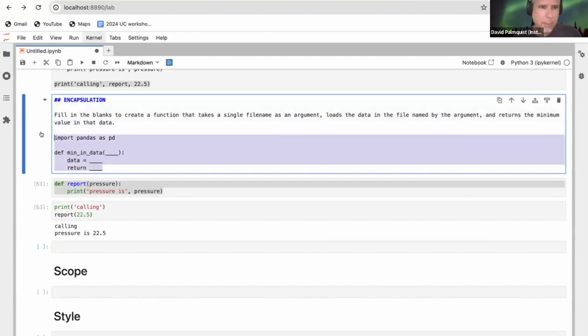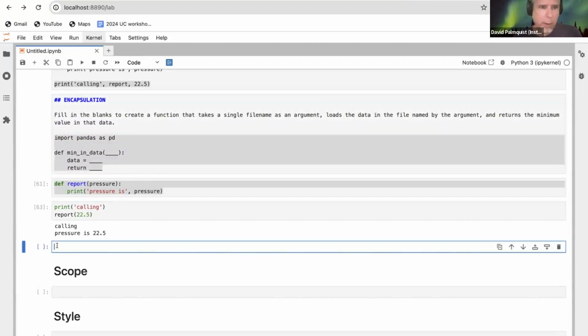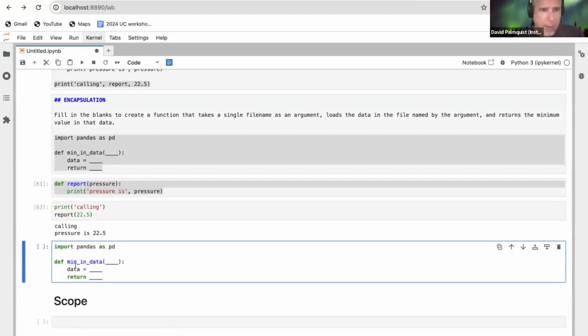So for this one, we're importing pandas as pd. You probably already had that imported, so you wouldn't need to do that again, but it won't hurt to do it again. And then we just want to have an argument that's going to take in our file name. Again, it is based upon the instructions. Then we're going to pd.read_csv file name. And then we want to return, and it was data.min.